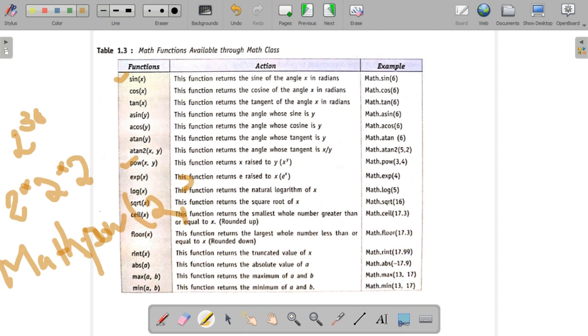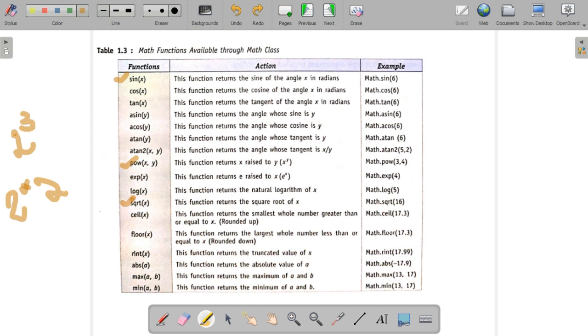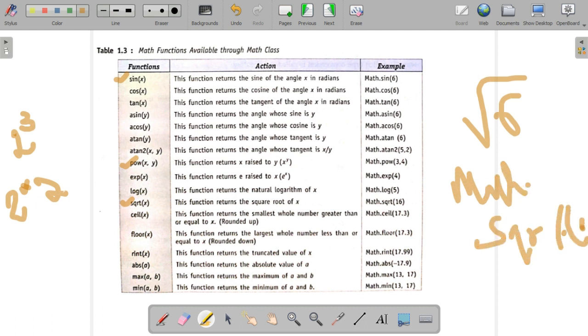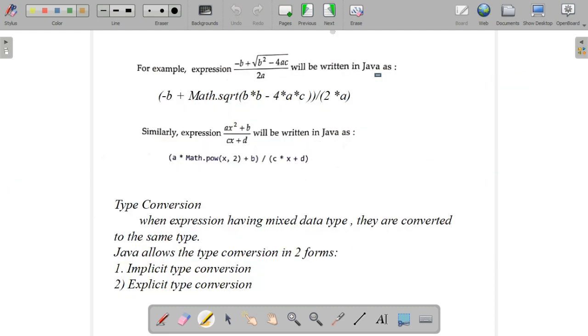So these are mathematical functions, and this one, sqrt, is square root. If you want to find the square root of 6, how will you write? Math.sqrt of 6. This way you can write it, and it will return this value. Then floor, ceil, all of you have to learn all these functions and actions with examples, because 2 marks is very important. All of you have to learn all these functions. Okay. So let's move to the next one.